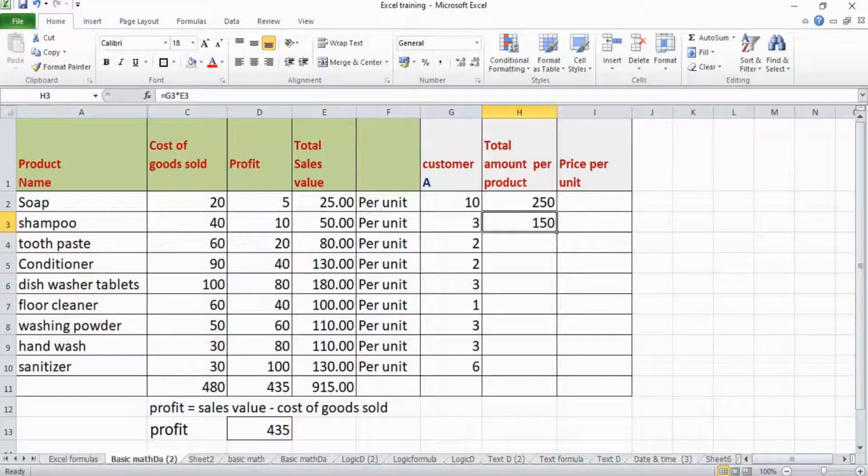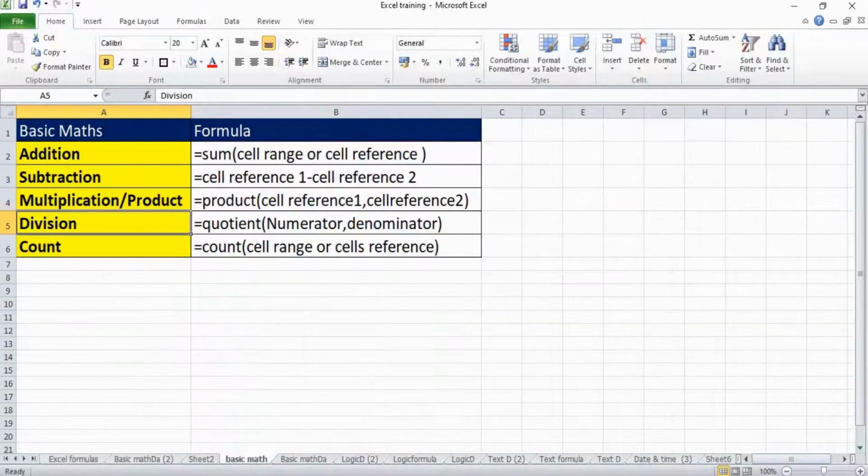Now we will copy paste the formula for the remaining cells. To copy, the shortcut key is Ctrl plus C. To paste, the shortcut key is Ctrl plus V. Total purchase order value is 2,900. So the customer has to pay 2,900 to the business.